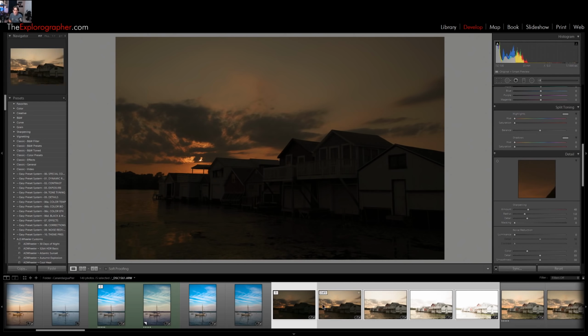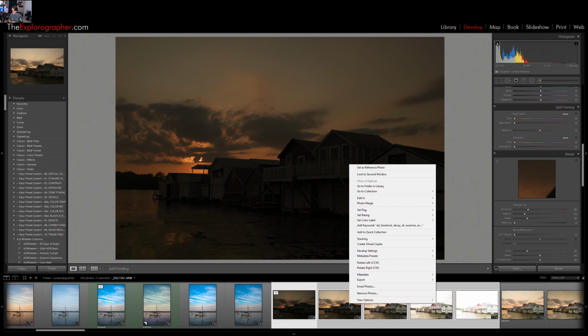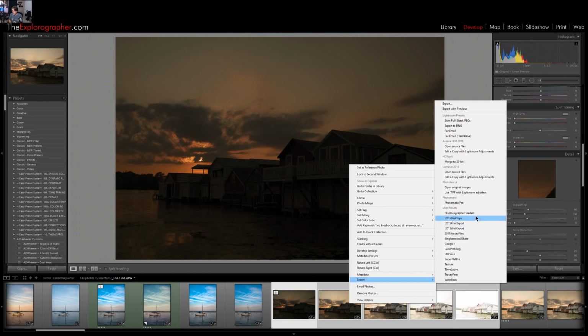All right, so we've got one more program to run here in comparison, and that's Aurora HDR. You guys have heard me talk about it before. So let's do Aurora HDR and see how that goes. Aurora HDR has a couple of ways that you can export the files. You can use the right-click method and use export, and then come up here on the menu and say export open source files, which is no processing: no white balance, no camera profiles, nothing. It just takes the file and puts it in Aurora.